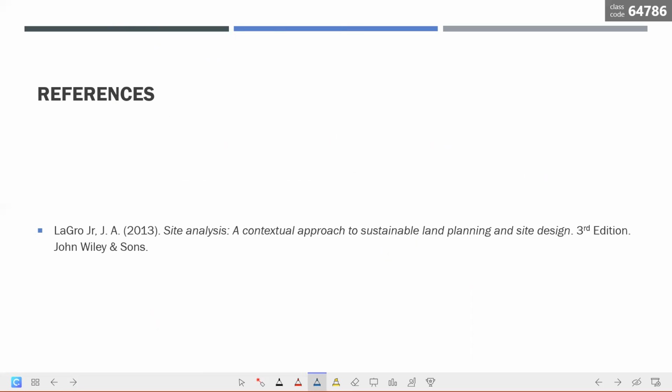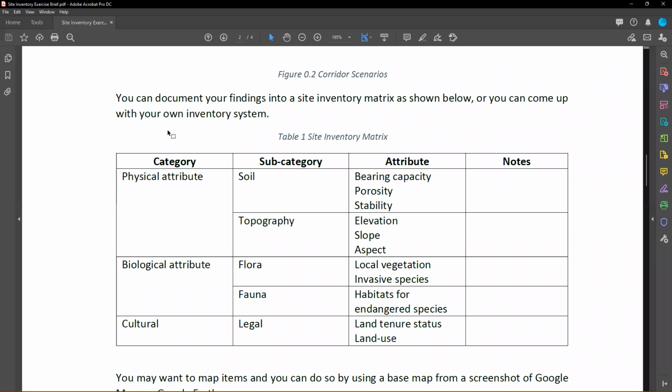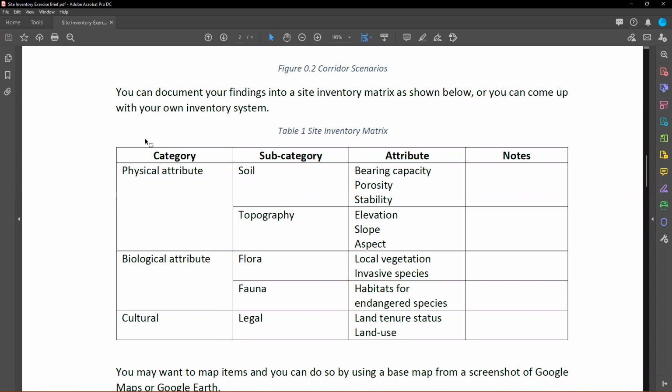I did remember that I promised that I would share with you a little site inventory tool that can help you with gathering data for your task. Now, you can use a simple site inventory matrix such as this, where you have different categories for different physical attributes, biological attributes, and perhaps cultural attributes.